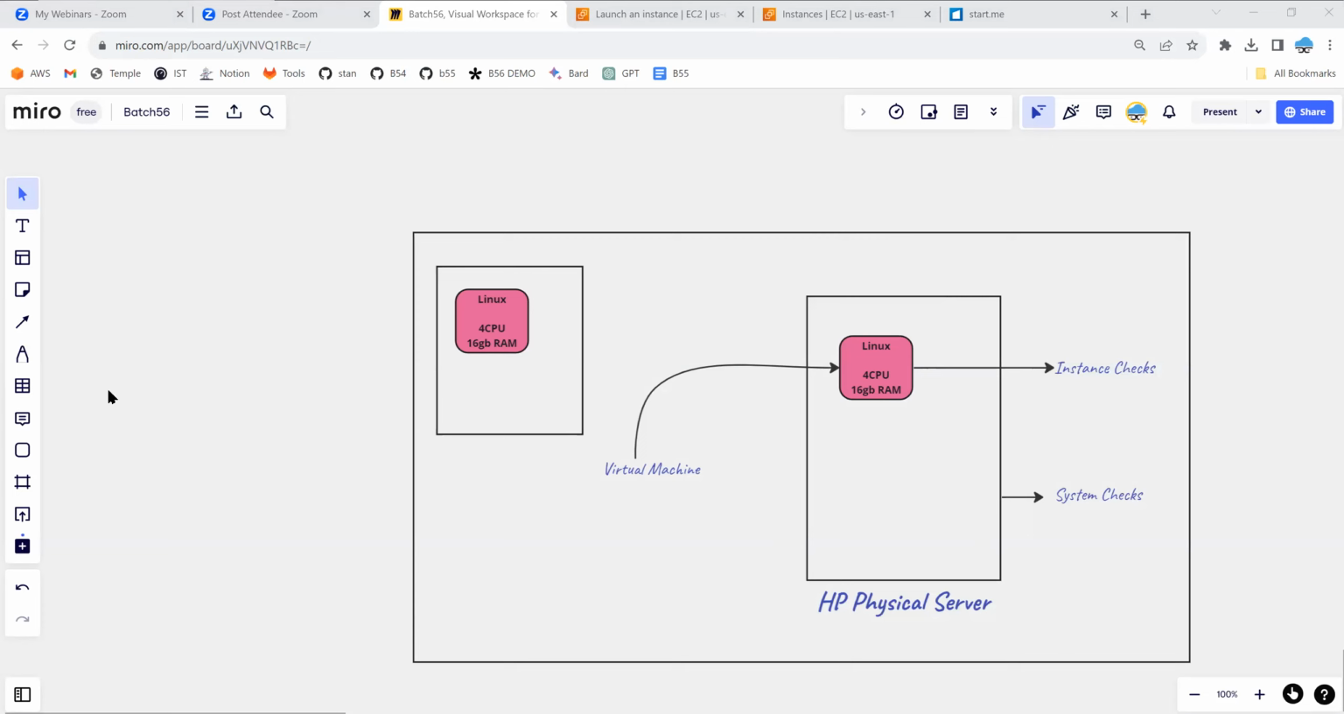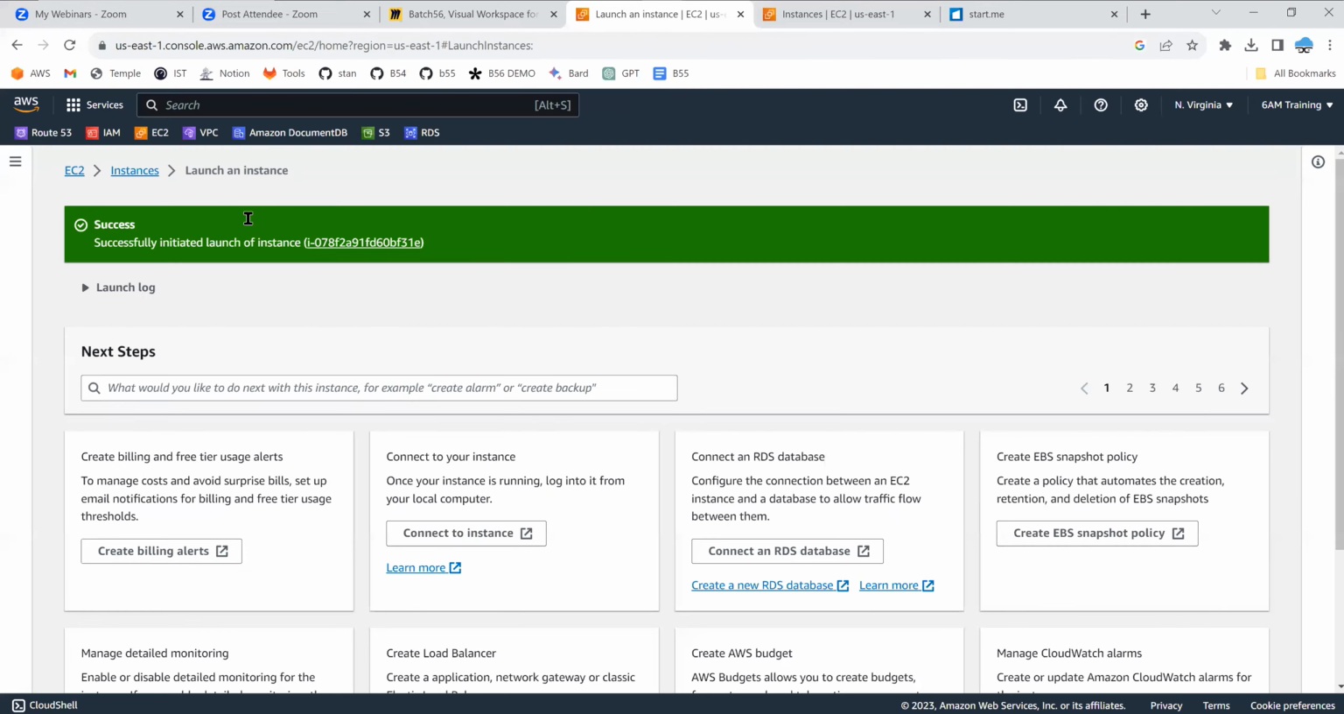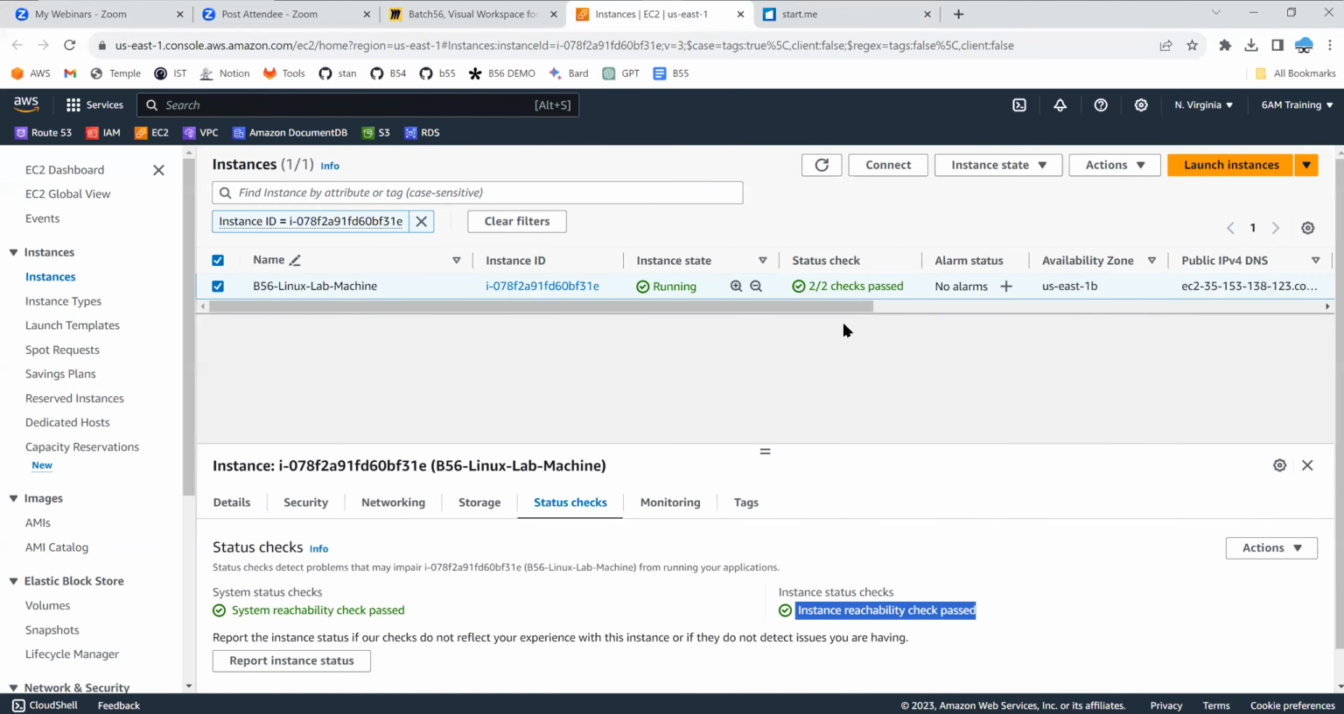Having said that, my server would have come up, and you can see that both of them are operational. You can see that system status checks passed, system reachability checks are qualified, and instance status checks are qualified.